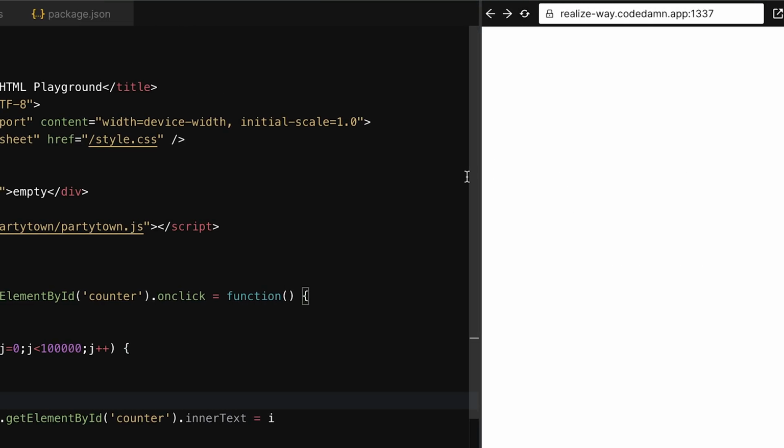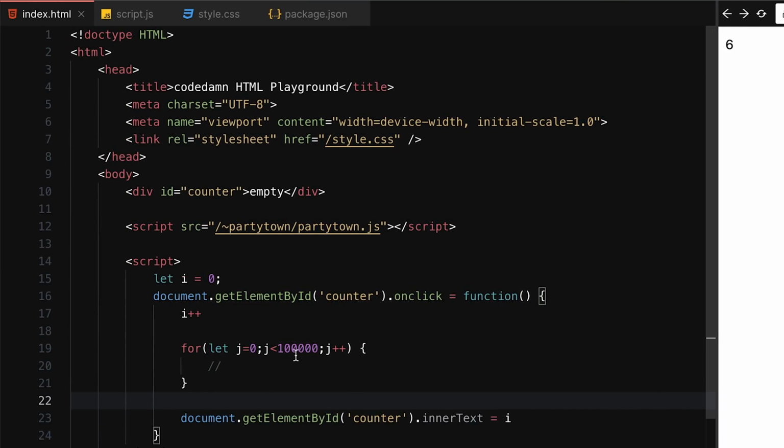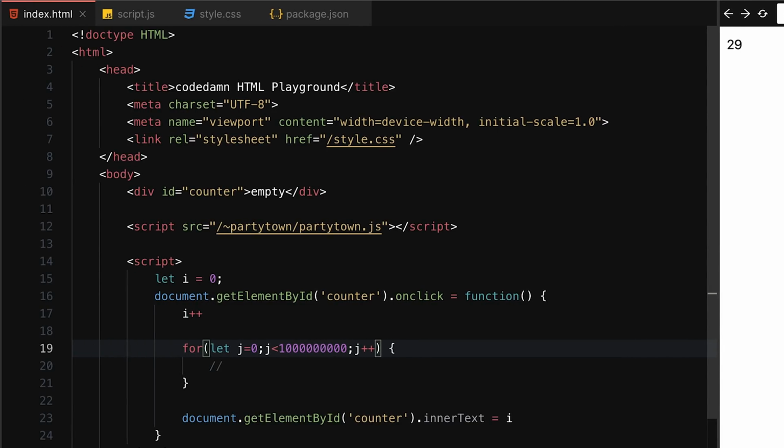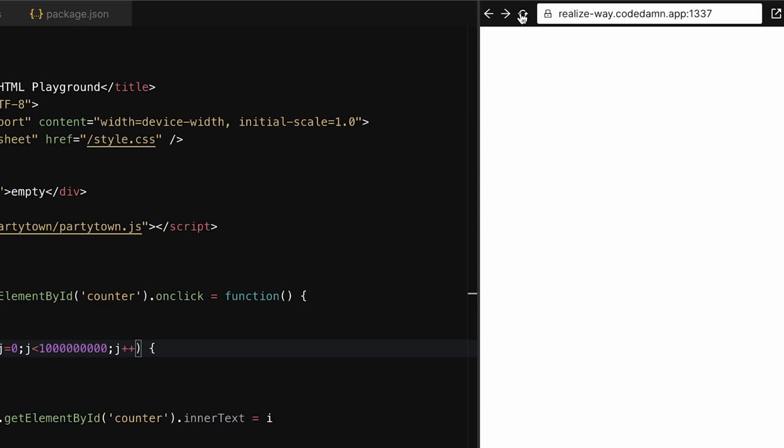Okay, so now if I refresh this page over here, and if I click on this empty, well, it works pretty fast because I think we are not blocking it enough. So let's give it a couple of more zeros over here. So when I click on this at the moment, it still seems like okay, right? So let's just put in a couple of more zeros and try to do this again. When I click on this, now you can see it takes a lot of time to update.